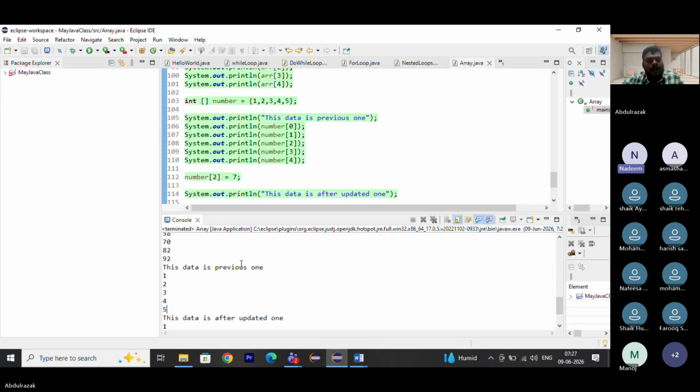Okay. So initially I had taken 1, 2, 3, 4, 5. So after that I have updated the value from 3 to 7. Okay. So we can see the updated array value here: 1, 2, 7, 4, 5.